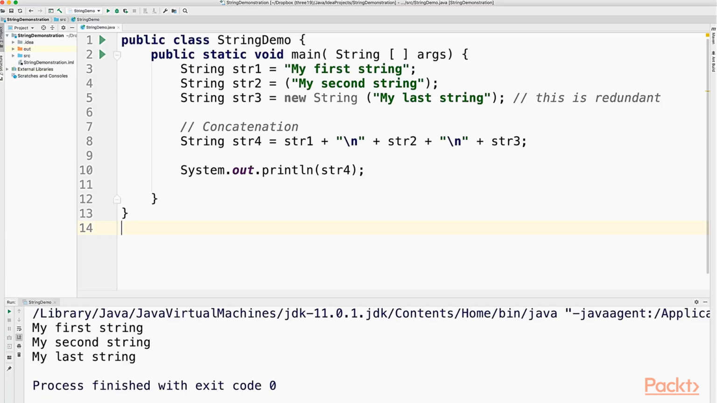This first demonstration simply shows creating three different strings, really in three different ways. The first way, str1, we're just assigning it within double quotes, my first string. For the second one, str2, we're encapsulating that in a set of parentheses. Not necessary, but can be done. The third way is almost an old way, right? It's redundant. You don't need to do it that way. It'll work just fine. The system will even tell you that it's a redundant assignment.